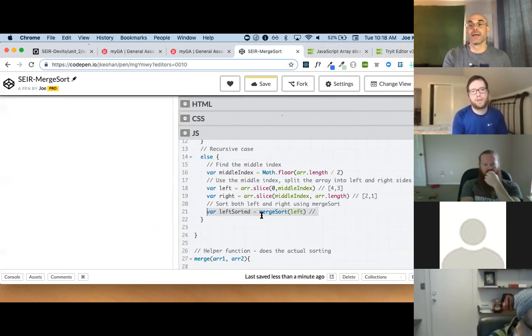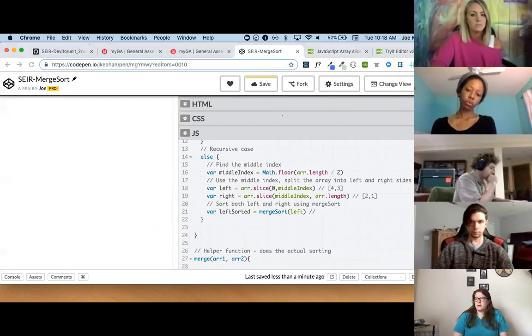I'm passing something back into merge sort, and that is an example of what? Recursion. Right? This is the example of recursion. We're calling the function again while we're in the function, and we're passing an array to it. We're passing 4 and 3.